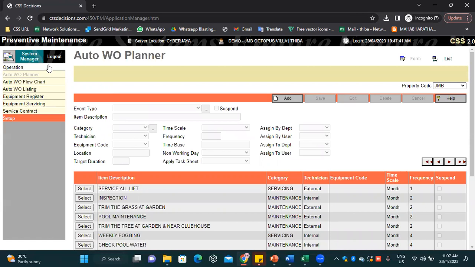Auto work order planner. Again, for the planner, I believe someone asked me a question just now. If you have any upcoming appointment or any recurring reminder, you can preset it in the system, but you have to be diligent enough to update. A daily appointment is not a recurring one, so it is required for you to update in the system in order to notify the user. I will show you two examples.